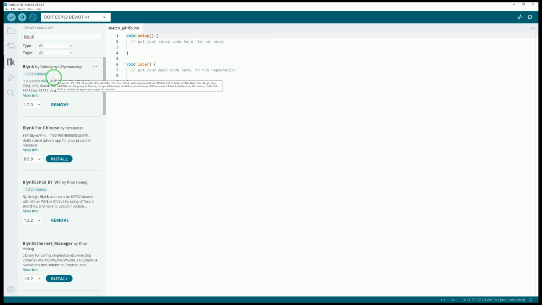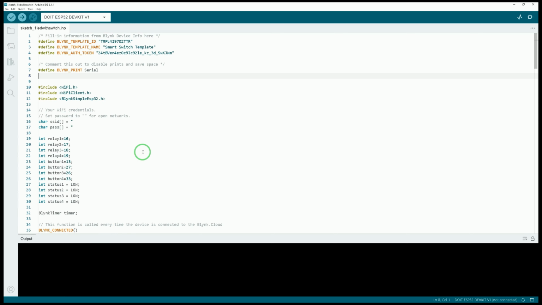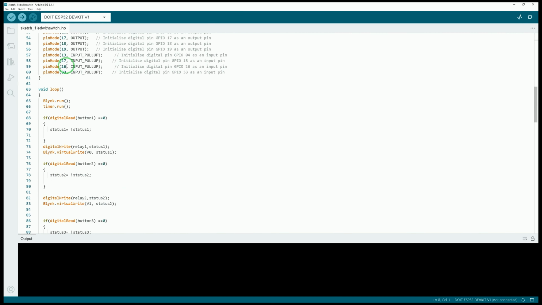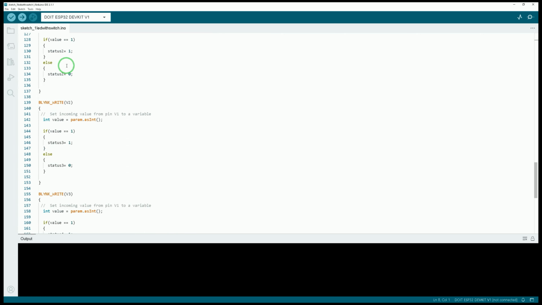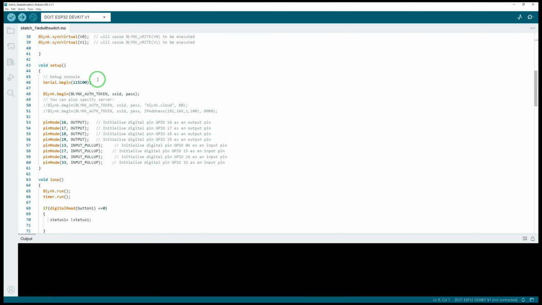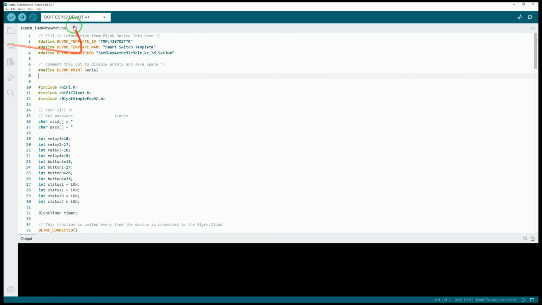Manage Libraries, search for Blynk. Install this library. You should see Install here. By clicking on it, installation begins. I have already installed this library. Then download the file in description and open it with Arduino IDE. These are the lines for configuring ESP32. Fill in information from Blynk device info here.